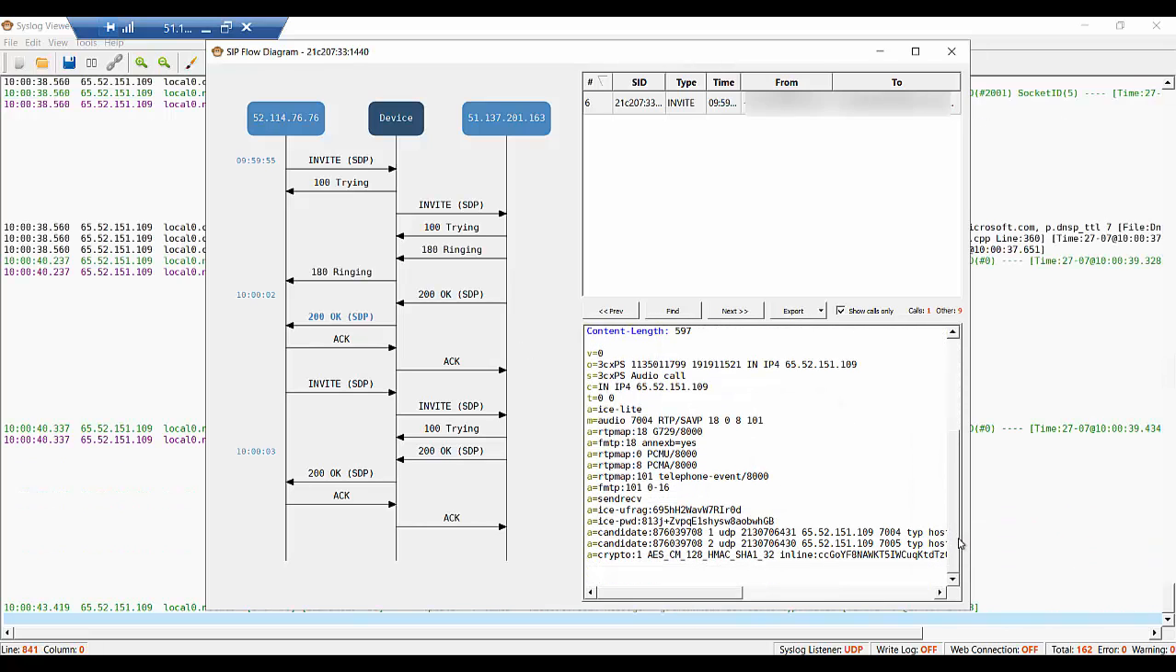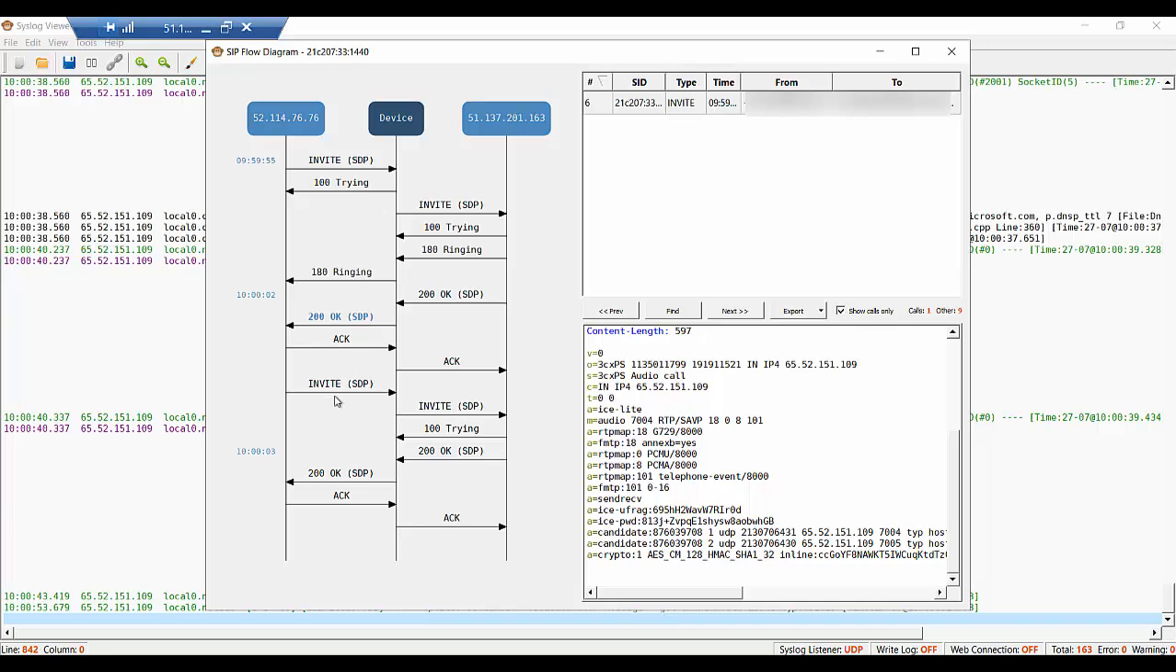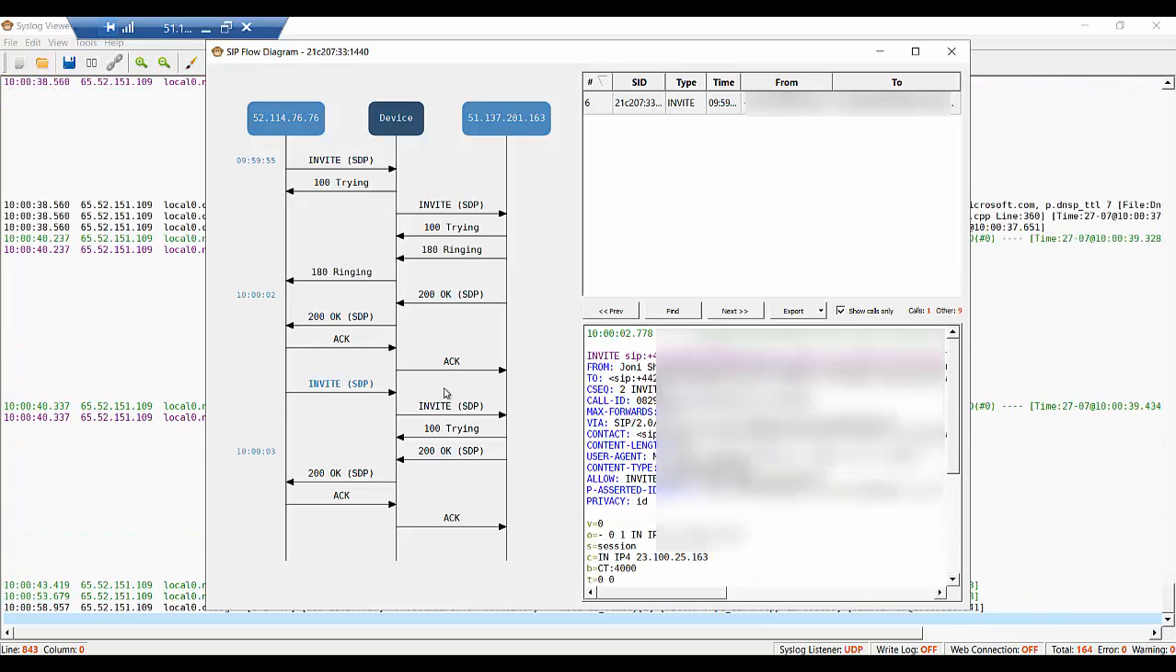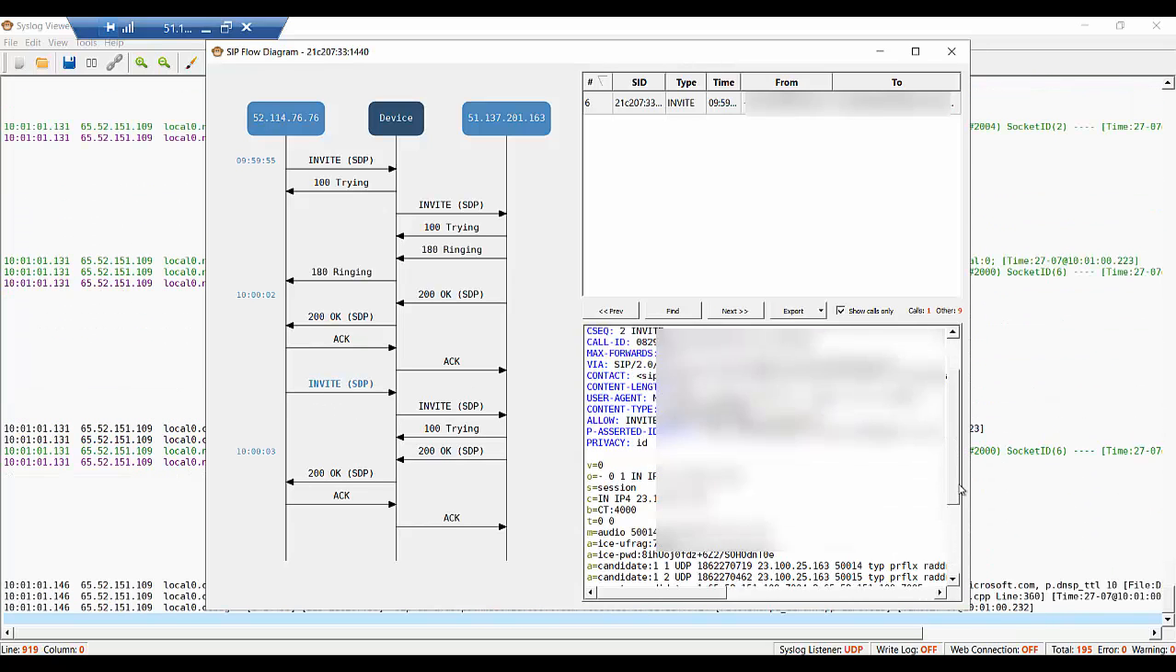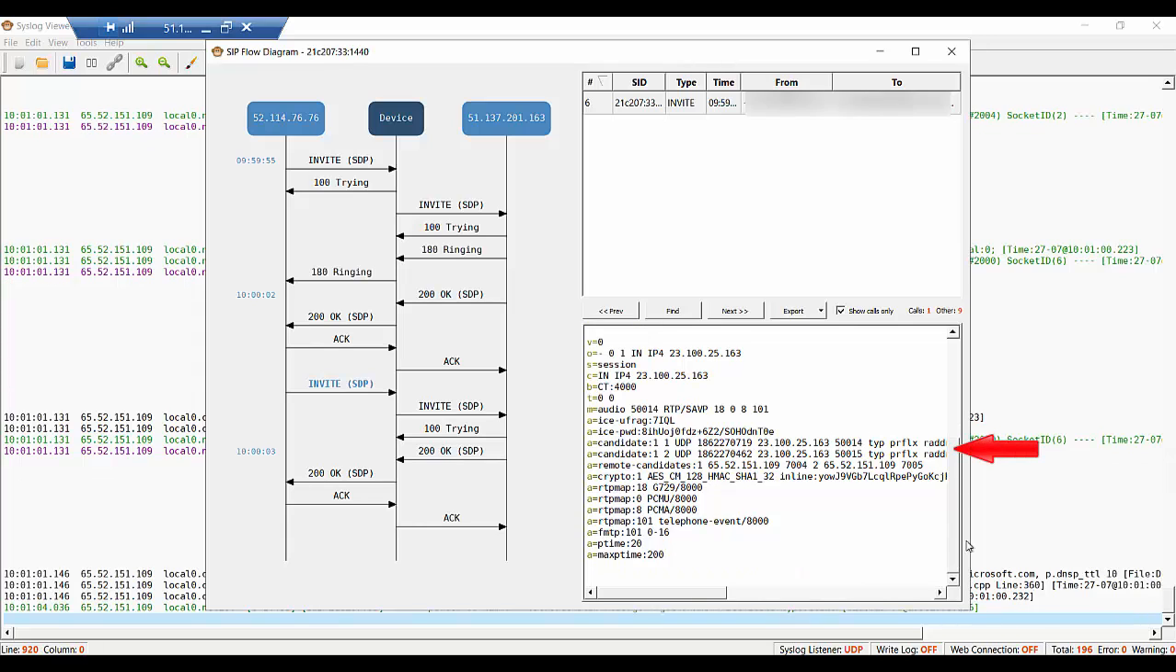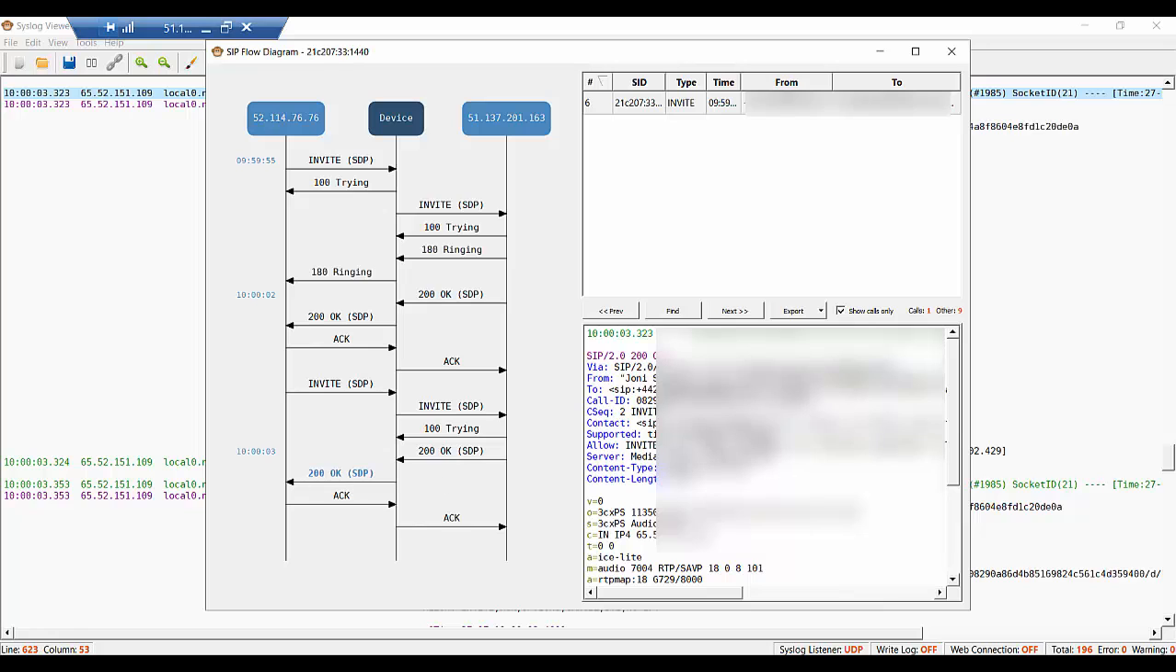Because the Microsoft Cloud has told the SBC that Joni is on an external network, the ICE candidate provided by the SBC is that of its public IP address. This then allows the media path to be set up between Joni's client's public reflexive IP address and the public IP address of the SBC.